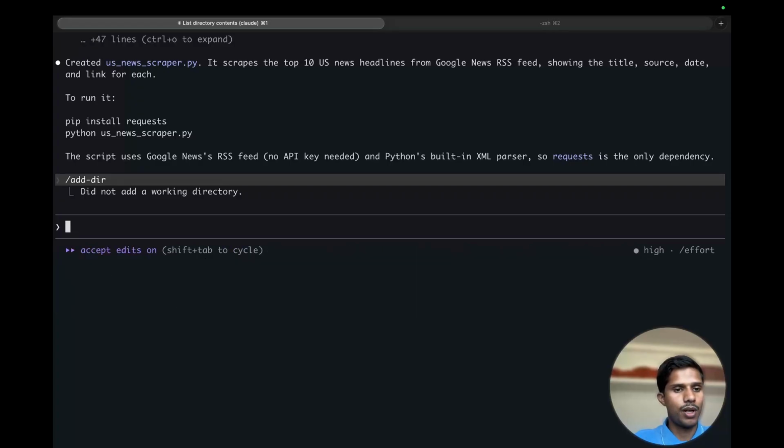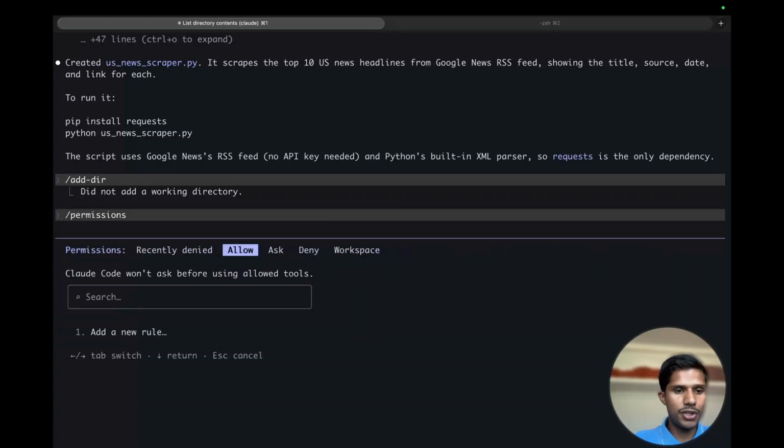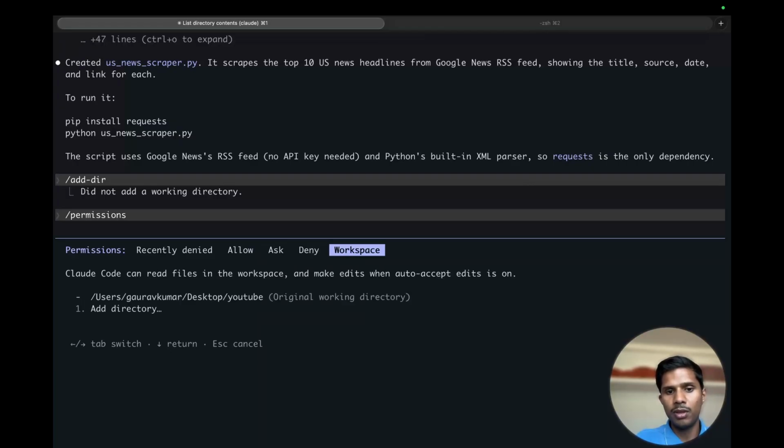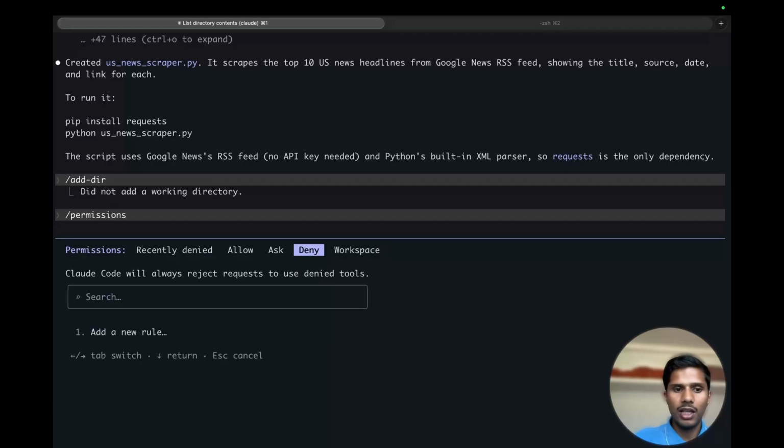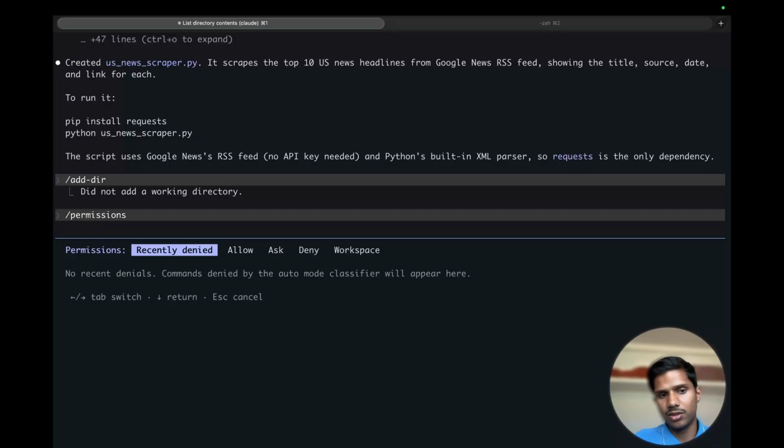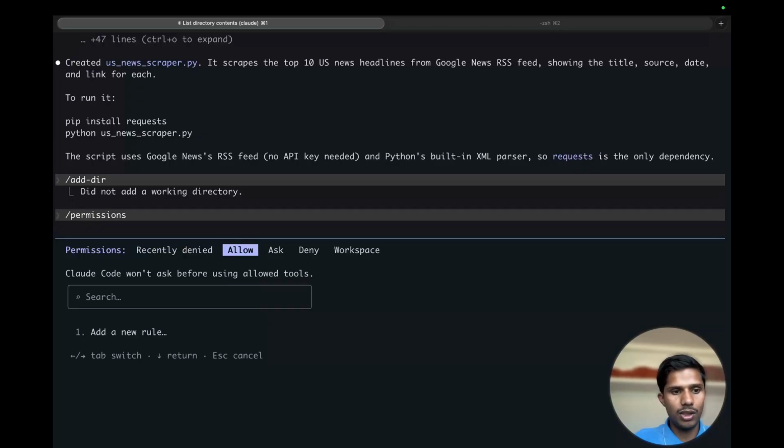Apart from this, we have the permission tab, where you can do a lot of stuff, like you can add the rules. You can add ask and deny rules. You can also see the workspace directories that are configured. So the directory that I configured using the add dir command will come here in the workspace. And this is the recently denied, and this is the allowed one.